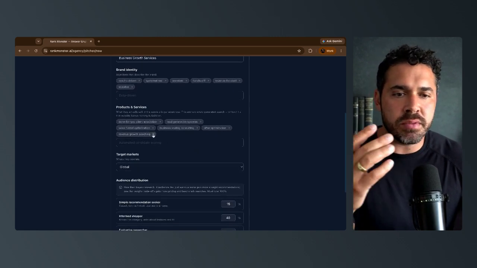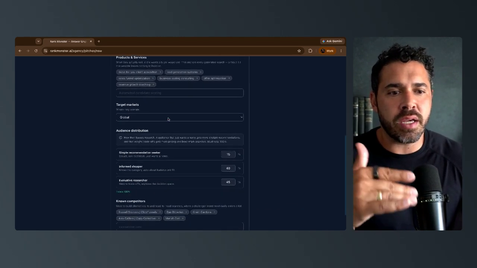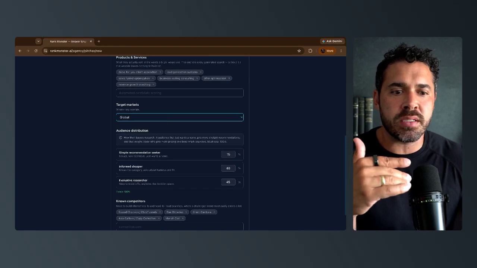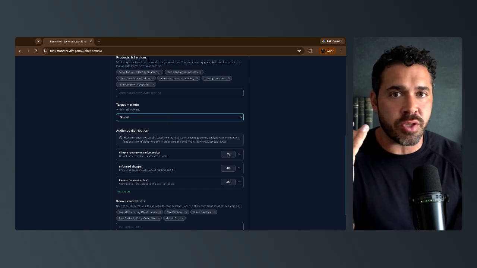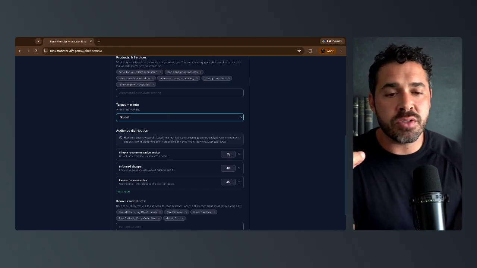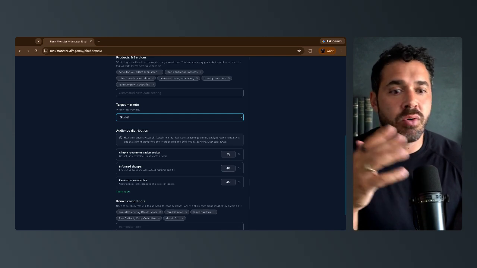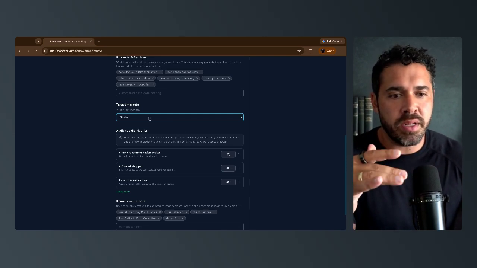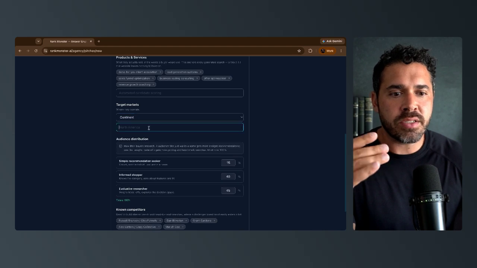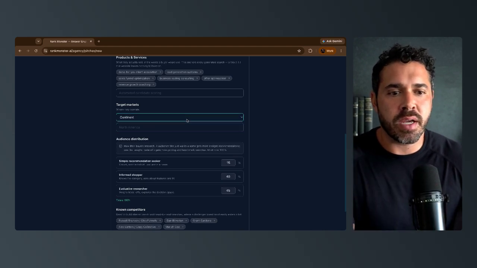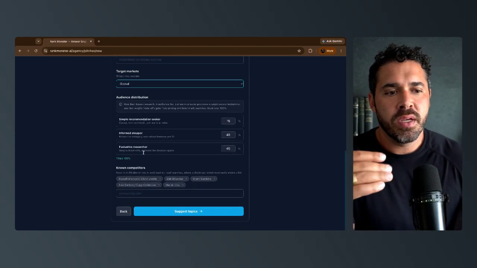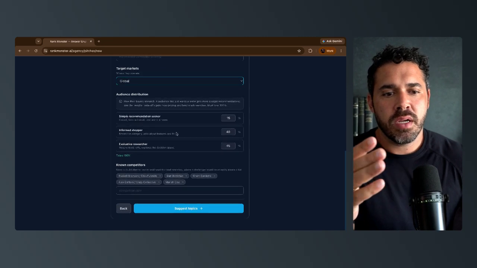You can delete or add any that you don't like, whether it's a local business, if it's there specifically, they could service the state. Maybe they could only service the city. Maybe it's just their neighborhood, right? Or country or continent or global, okay? And even if you click continent, it will ask you what continent you want to choose, okay? So obviously for this, we'll pick global. Audience distribution, it does it for you.